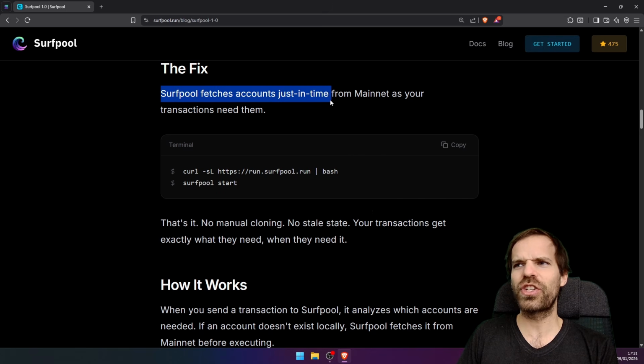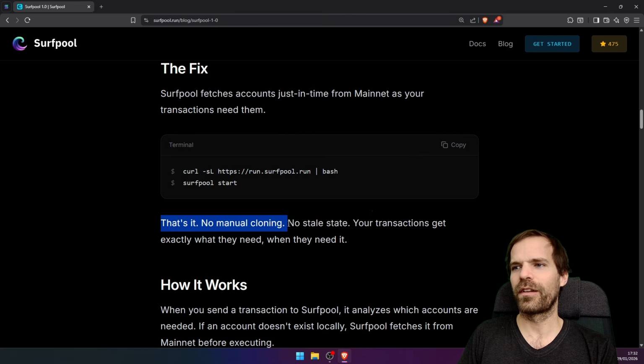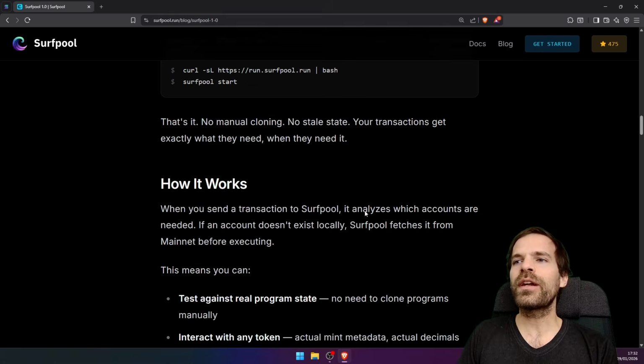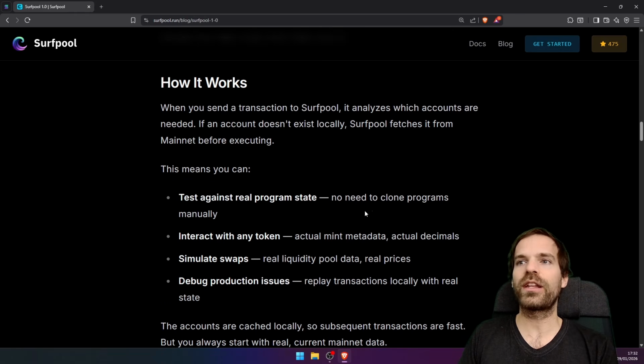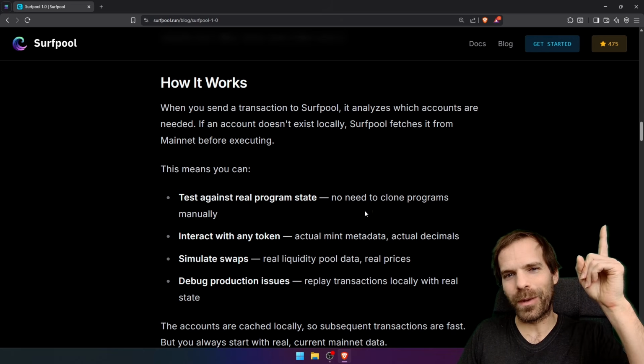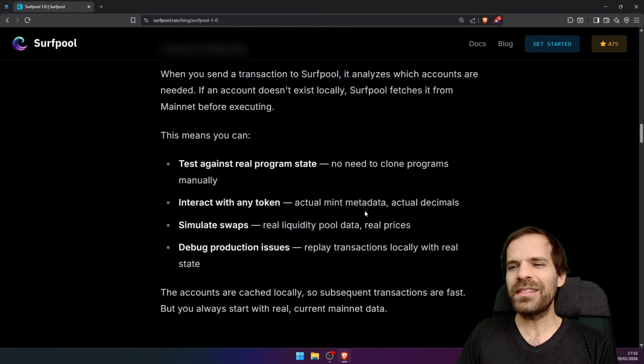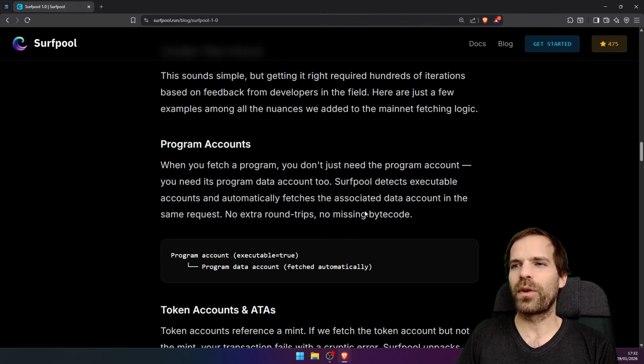Surfpool fetches accounts just in time from mainnet as your transaction needs them. No manual cloning, no stale state. Your transactions get what they need when they need it. And we already saw that working. We already saw how Surfpool clones account from mainnet, because I did make videos about Surfpool before. But I want to see what's different in version 1.0.